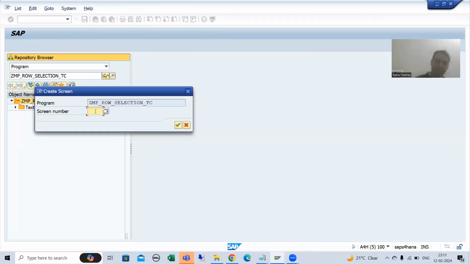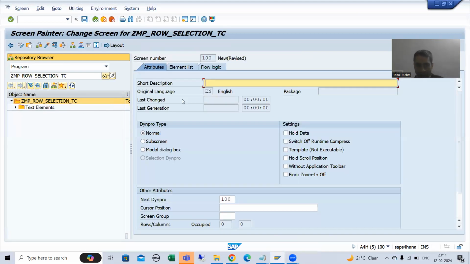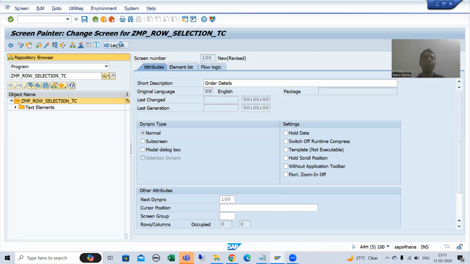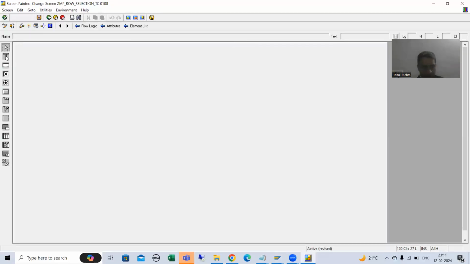I will give some screen number. Suppose I will give that details. Suppose order details, short description. I will go to layout. You all know screen painter will open. Now we will just design the layout. Screen painter open. Firstly, I will go for label.